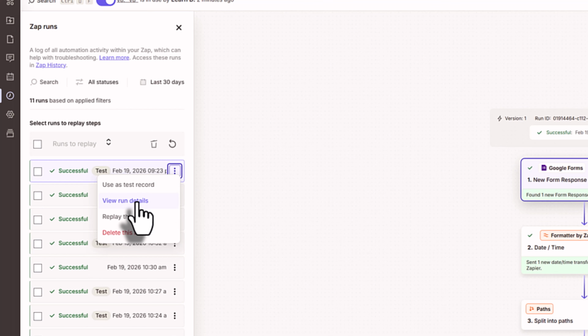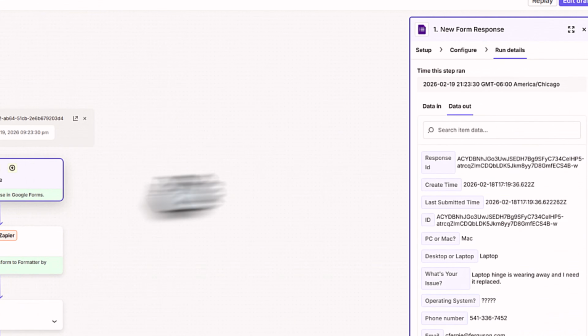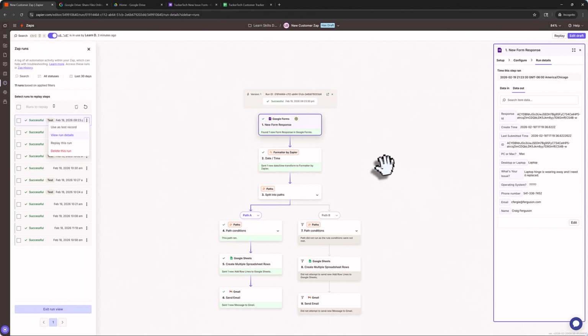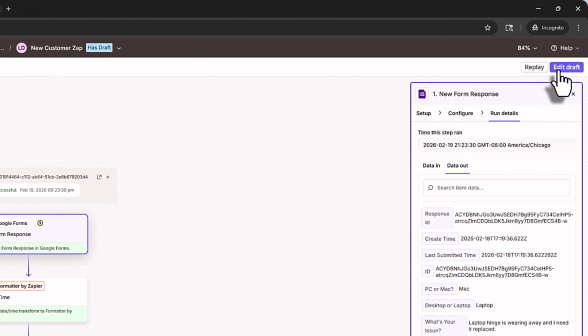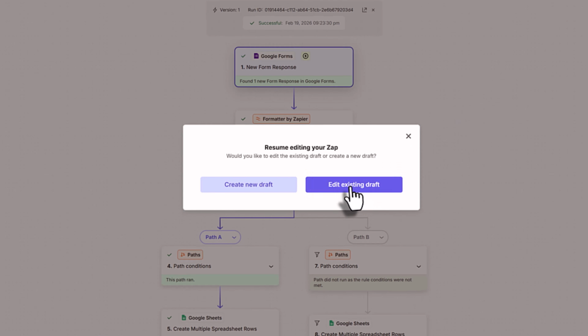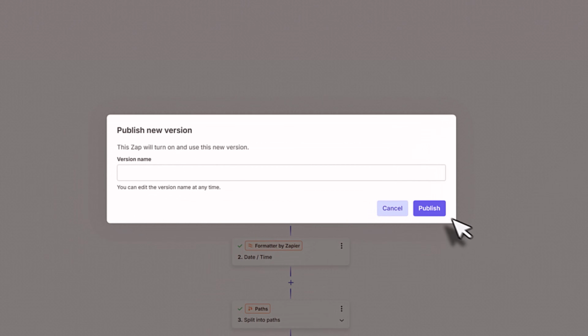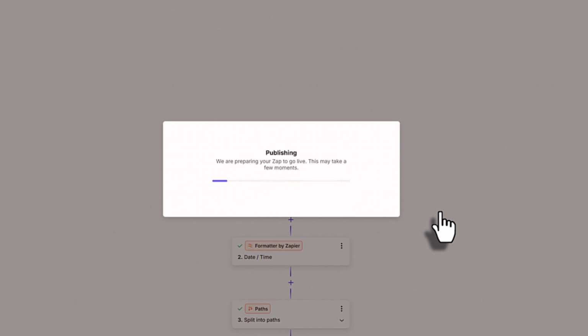I can look at the run details by clicking on the 3 dots and selecting View Run Details. And here on the right-hand side, you'll see exactly what is submitted and the output generated. From there, I can reselect Edit Draft and then publish my changes here. And there we go.